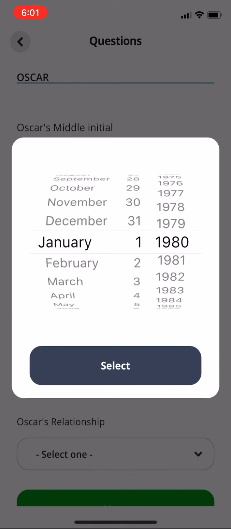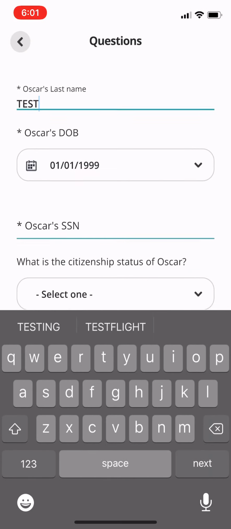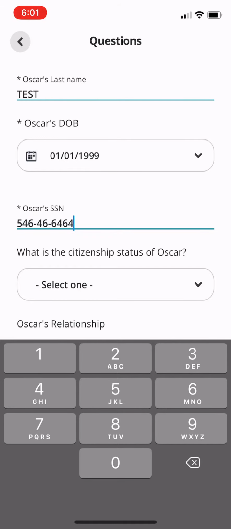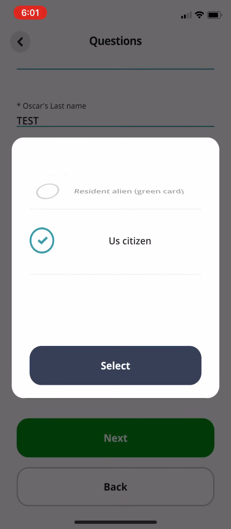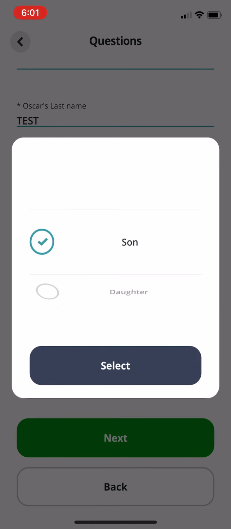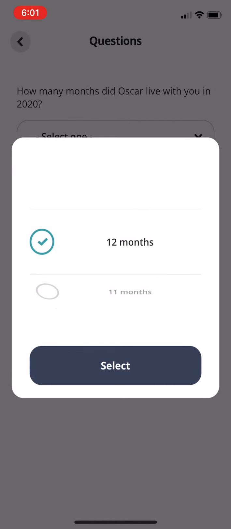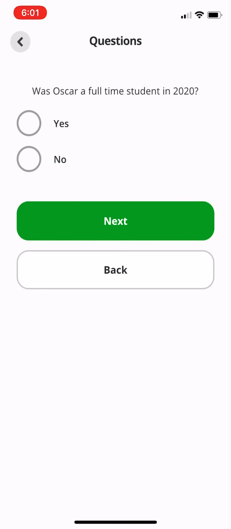Test. So you can see these questions are very, very simple, very intuitive to answer. There's not many of them. You can go ahead and answer them pretty quickly. Was he a citizen of the United States? Yes, he's a citizen. Great. What about his relationship? It's the son. Click on next. How many months did he live with you? He lived 12 months with me. Was he a full-time student?